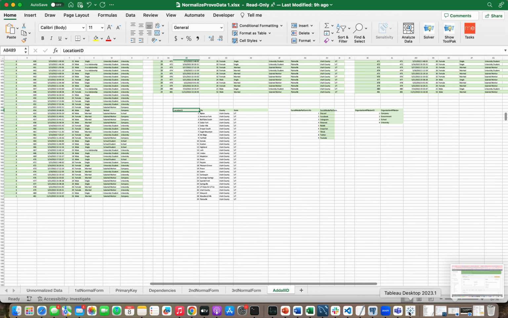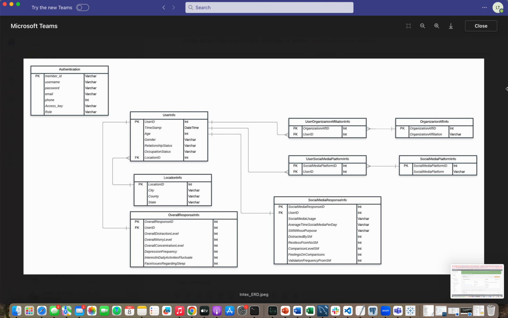And with our ERD, we have it right here. This just shows the cardinality that we have. We have our many-to-many, but we have a linking table right here. So it shows our cardinality and optionality for all of our tables. And then we also have our authentication table up here in the top left-hand corner.